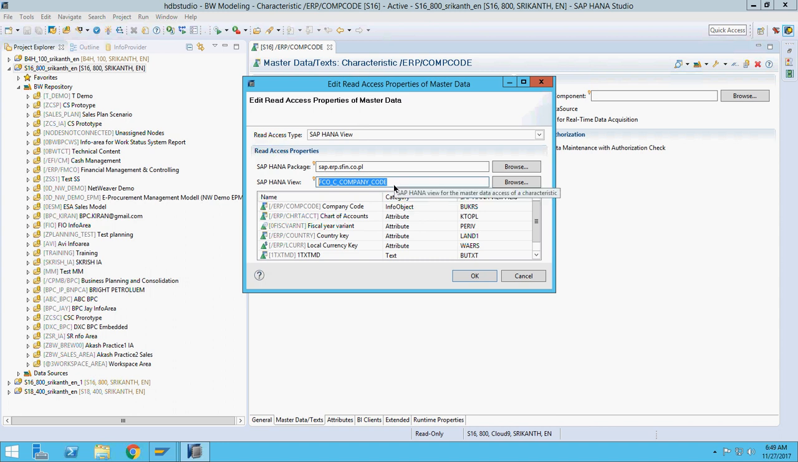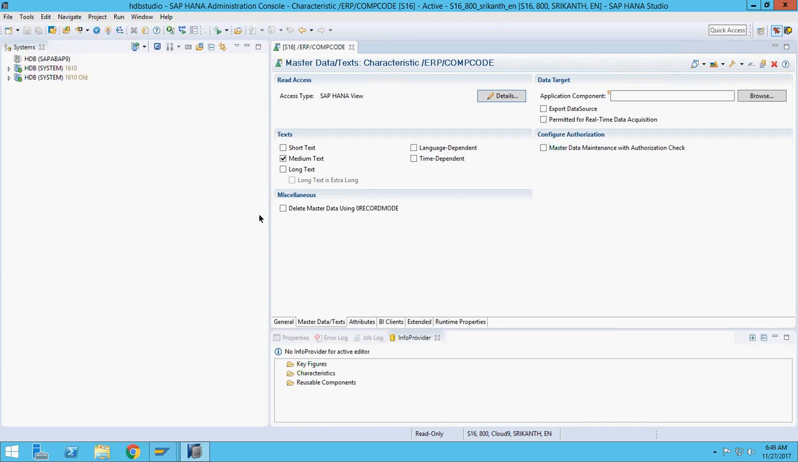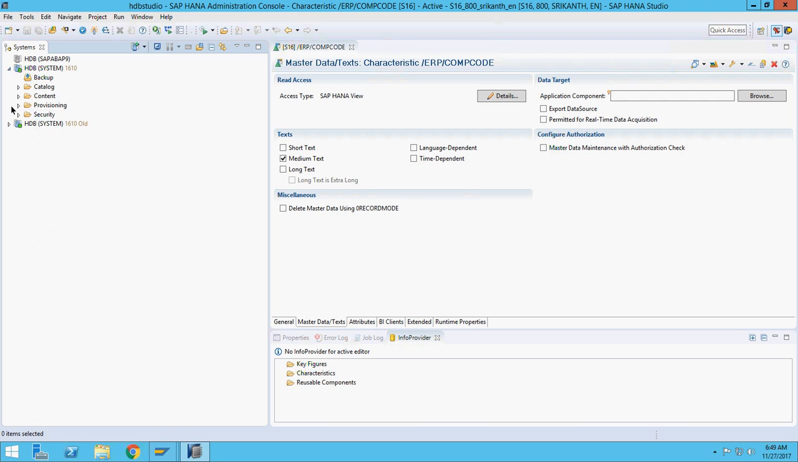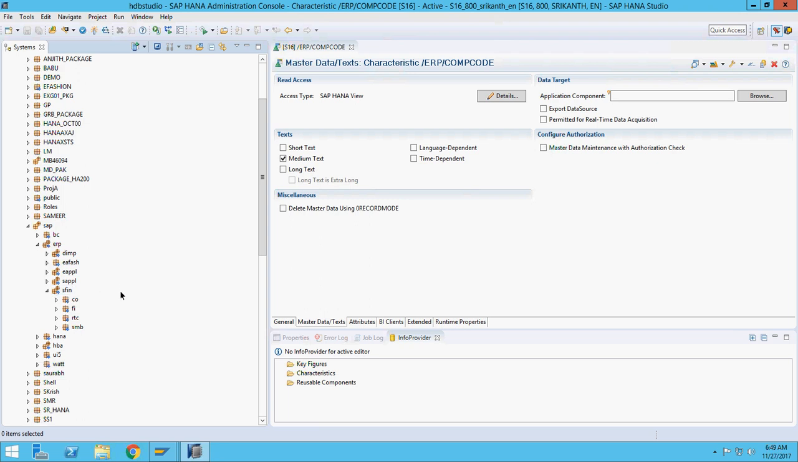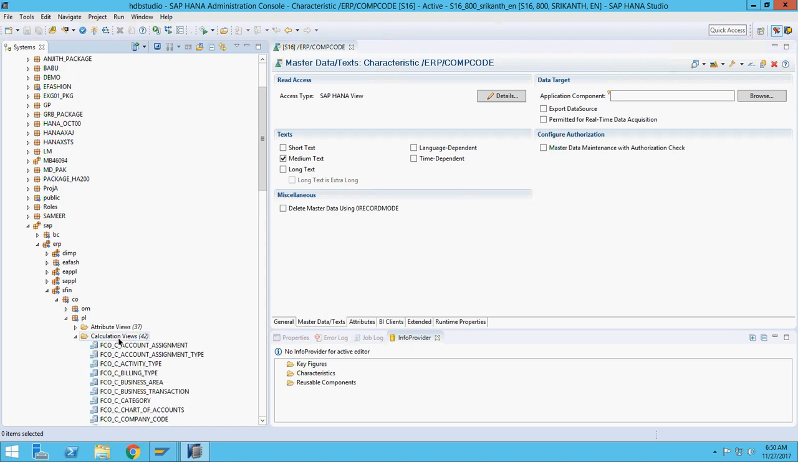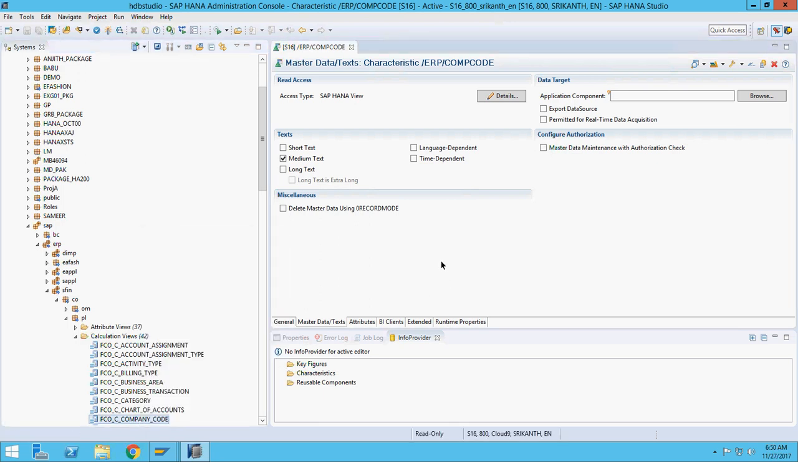FCO_C_COMPANY_CODE. If you want to see this particular view, you have to go to HANA administration. Whatever the HDB system required, from there you can go to content, SAP, ERP content, SFIN content, CO, PL, calculation views. So here, all FCO_C_COMPANY, this view is.